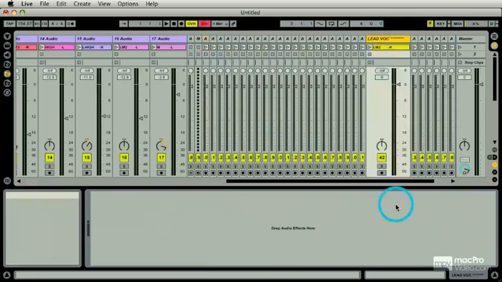In the next session, we're going to deal with groups and busing. That's the next way to really manage your tracks and be a Jedi.